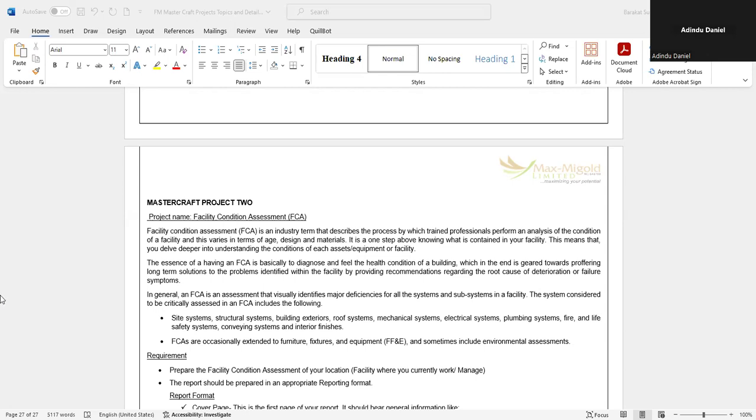Because if you're able to calculate your FCI, it tells you what condition your facility is in. Is it in a good shape? Is it in a poor shape, or is there need for you to totally replace it instead of repairing? FCA would be what determines the conclusion you make. So for FCA in this project, we have the required format for it.